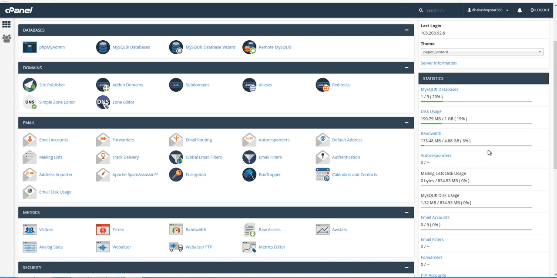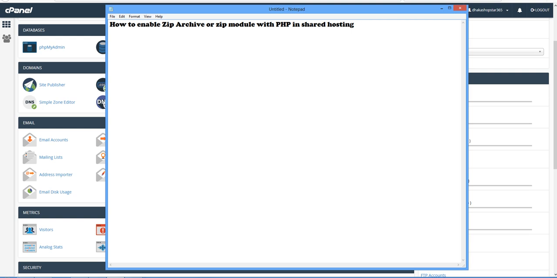Today I will show how to enable ZipArchive or the Zip module with PHP in shared hosting or from cPanel.